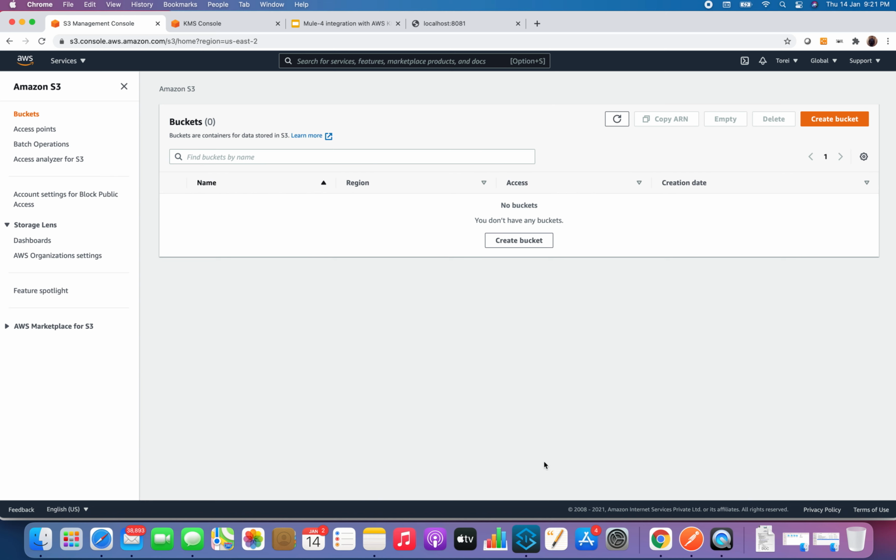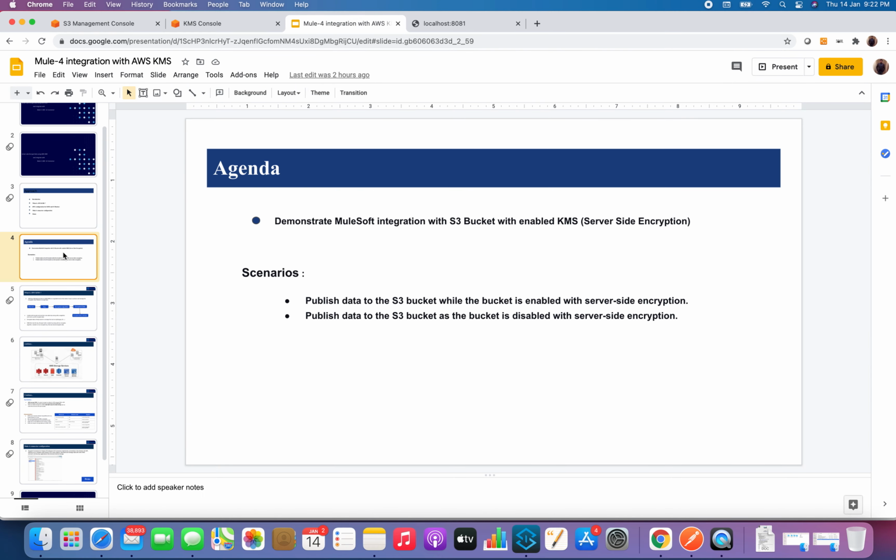The scenario which I am trying to explain over here is: publish data to an S3 bucket while the bucket is enabled with server side encryption. The persistent storage capability I'm using here is the S3 bucket. And then publish data to an S3 bucket where server side encryption is disabled, not associated with the KMS capability, so it's not encrypting data while keeping data in the bucket itself. So two scenarios I'm going to demonstrate here.